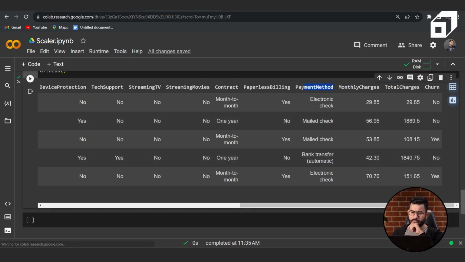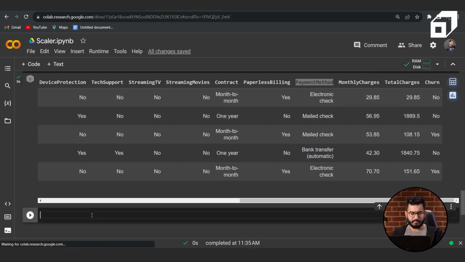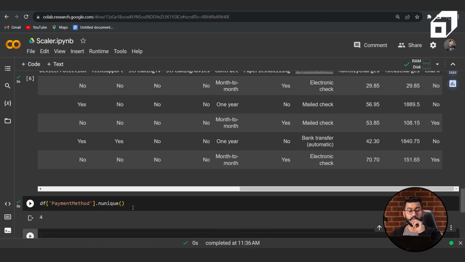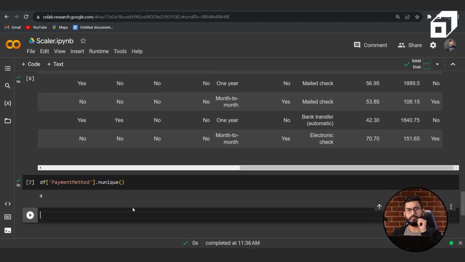So let's say I need to find out what are the various distinct values I have in the column payment method. I'll just simply say df payment method, and then the particular function, this is not a function, this is known as the attribute, because it is part of the Pandas framework. The attribute is nunique. Now it will return you the count, how many distinct values you have in the column payment method.